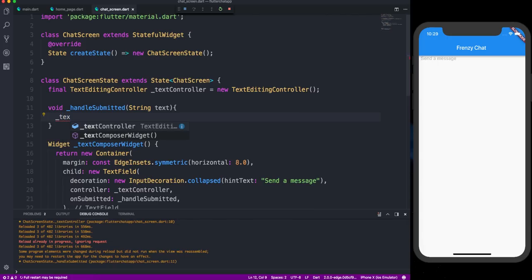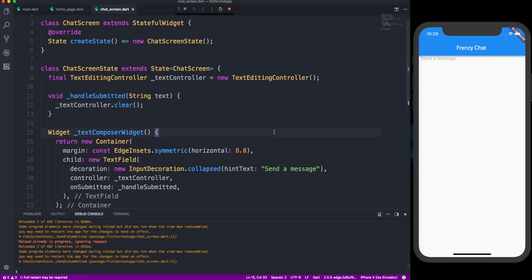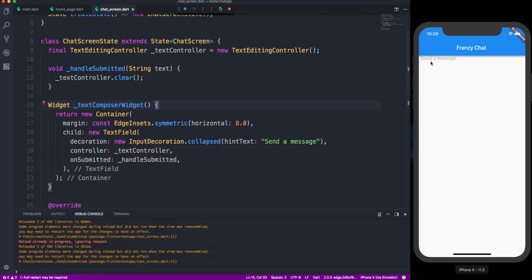Okay, so what we will do, we will say text controller dot clear, so it will also clear the text field. So let's try this. Let's write something here, and let's press enter, and it just cleared the message. So it is working good. Okay, enter, and it cleared. So this is what happens on WhatsApp. But rather than doing nothing, WhatsApp does something, and we can have that list of the messages which we send.